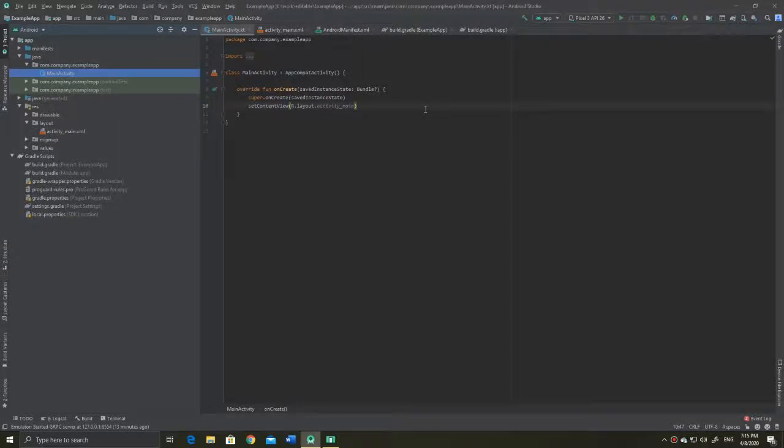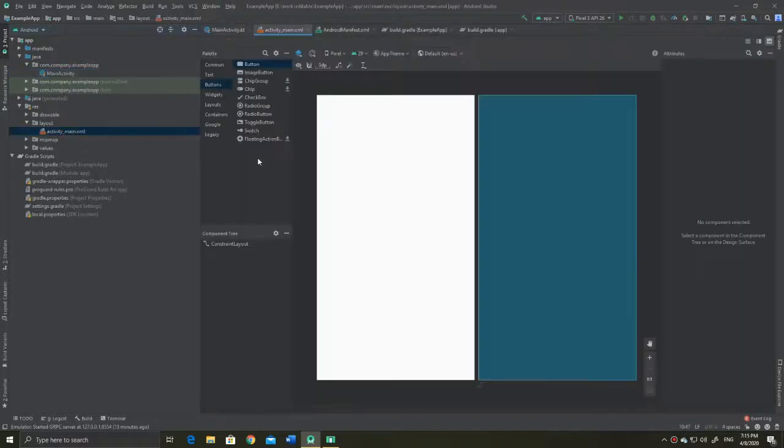Hi guys, today we will continue with layout creation. First, click Activity Main, which is our layout we created in the previous session and is aligned with our main activity.